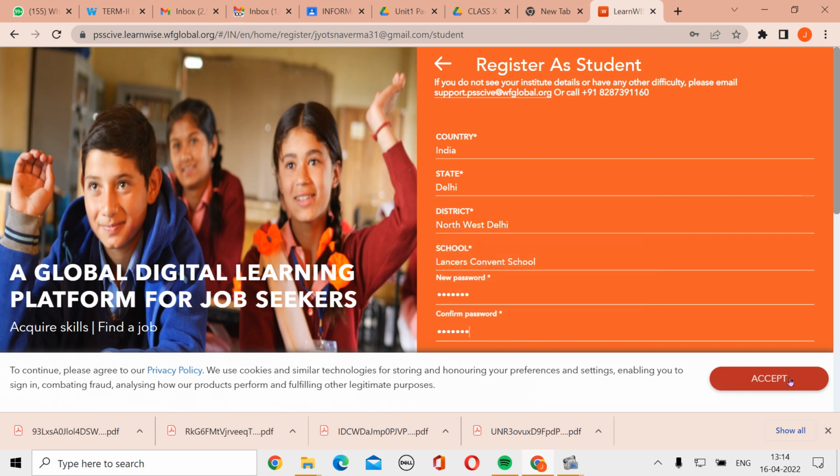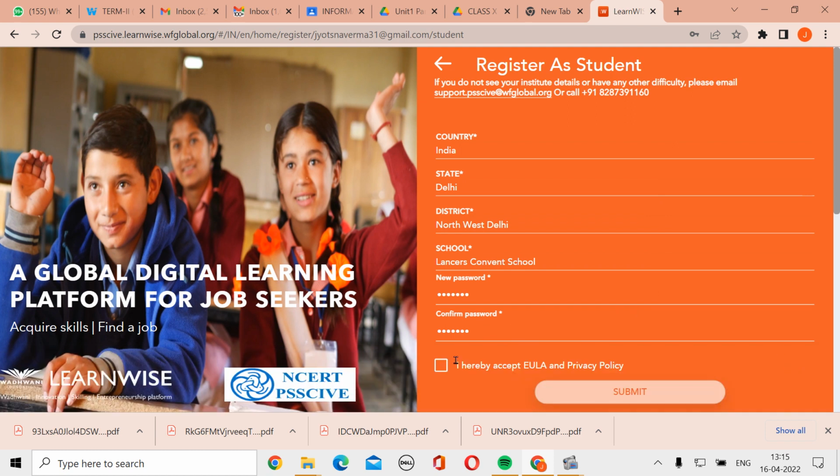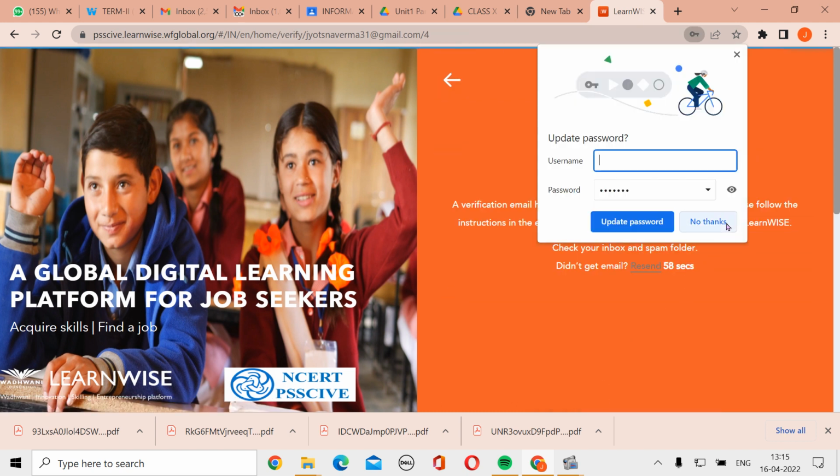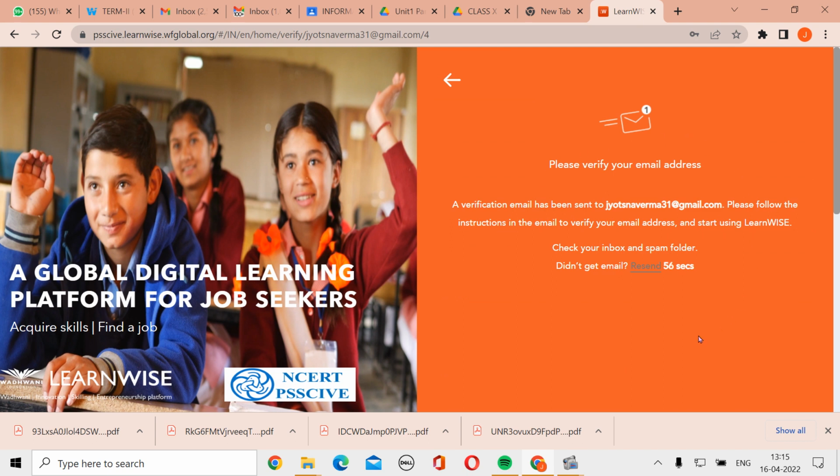And then you need to click on the option, I hereby accept EULA and privacy policy. Once you click on submit, it will show you this message that your email has been registered and a verification mail has been sent to your email.